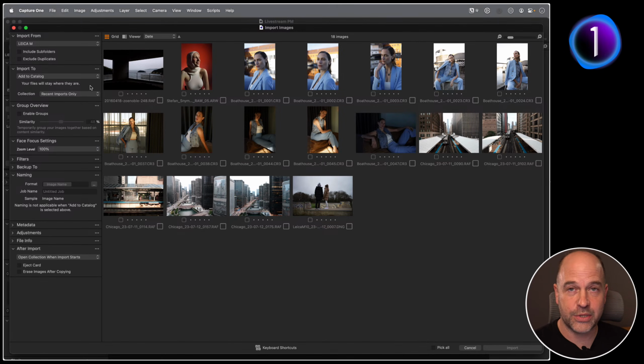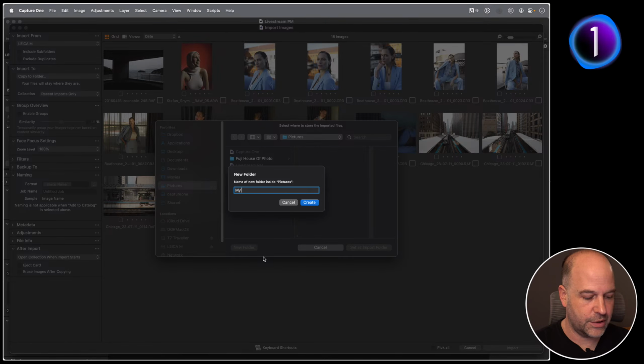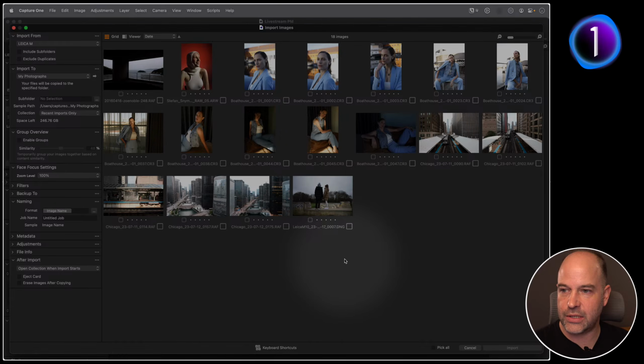Now that wouldn't be super secure, keeping them on the memory card. We want to copy them to somewhere safe and useful. So I'm going to choose copy to folder, like so. So let's, in the pictures folder, I'm going to make a new folder and call this my photography, or my photographs for want of a better title, and create that and say set as import folder. So now that's where my images are going to go.